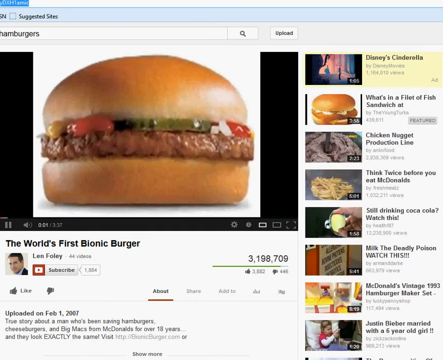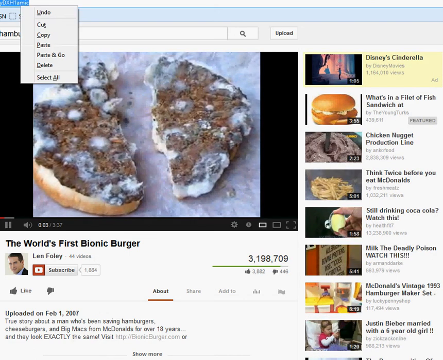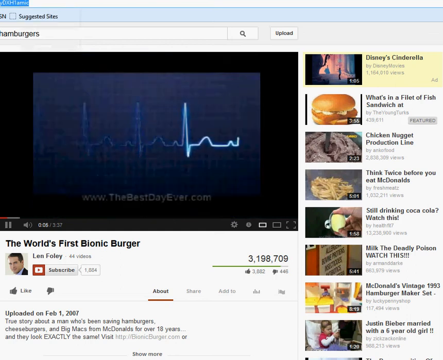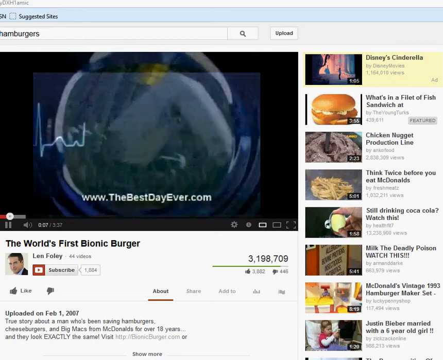A typical hamburger, after 7 days, is barely alive. Gentlemen, we can rebuild this hamburger.